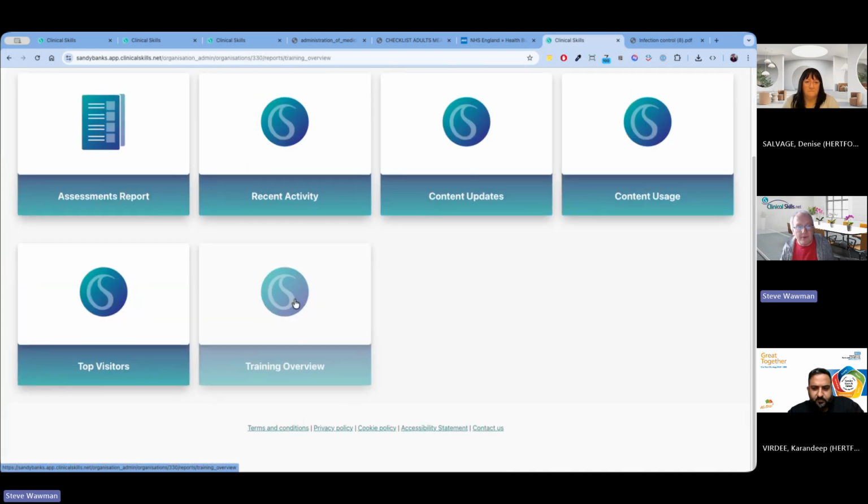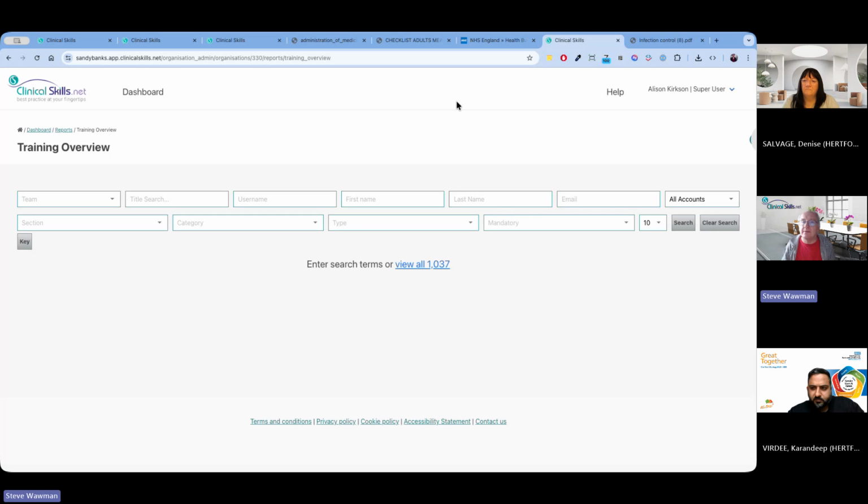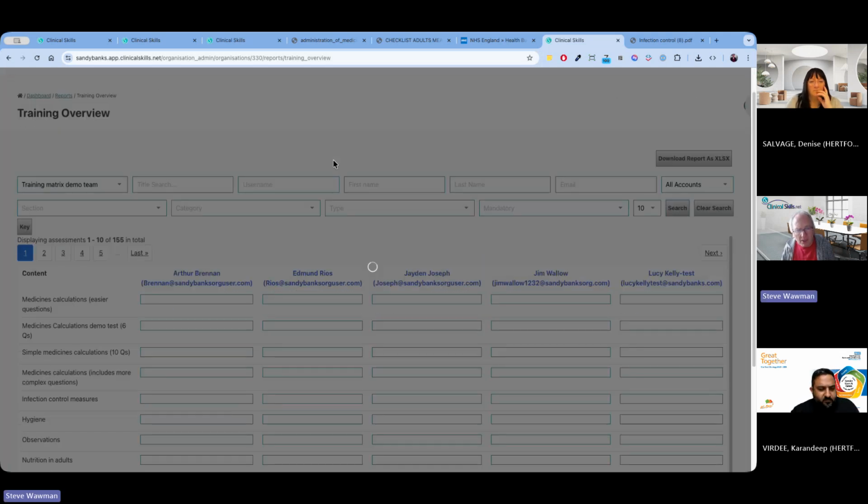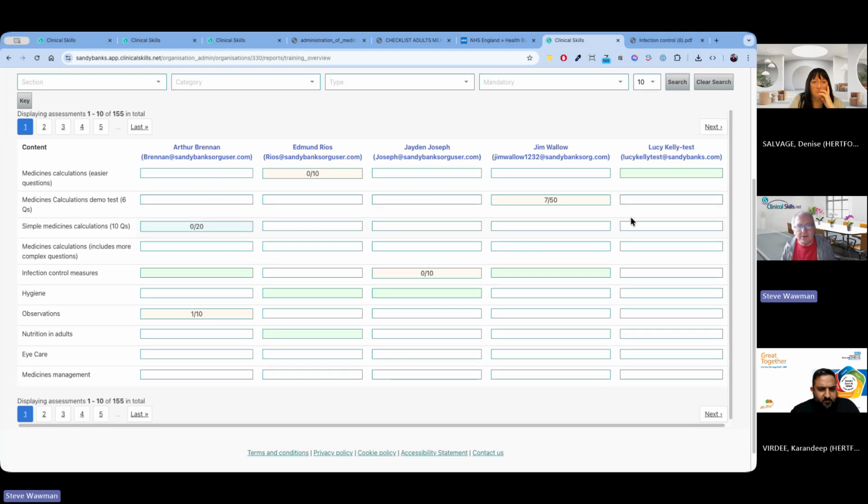And this is a way of viewing the assessments that have been taken on the system in a graphical format. So if, for example, I've got a team set up just to demonstrate this, if I come into this team here and click search, what you get is a sort of color-coded matrix showing you the assessments on the left and how people are doing against them.